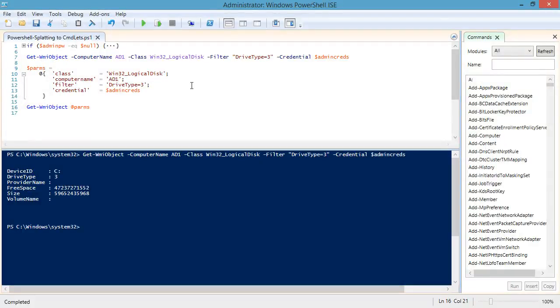Which gives rise to the idea of splatting, introduced in PowerShell 2.0. Splatting is simply that rather than listing out all the parameters in the command line, wherever they might fall, we can define them in advance. And we're going to use a hash table. Now, a hash table is similar to a dictionary object, where there are keys and values, or names and values. In this case, it's a hash table that's structured with the name being the name of the parameter, and the value being what we would pass as that parameter.